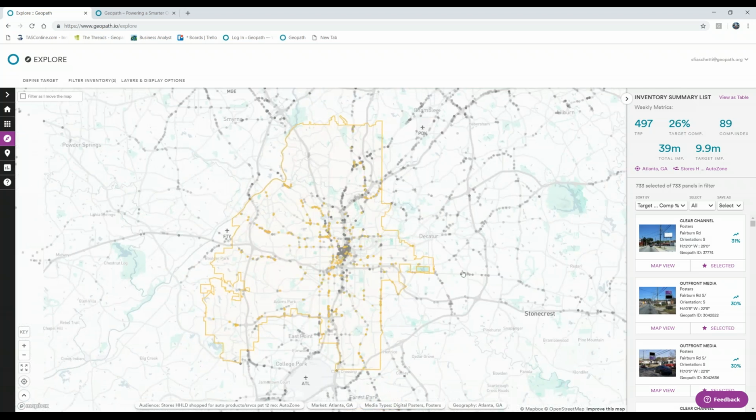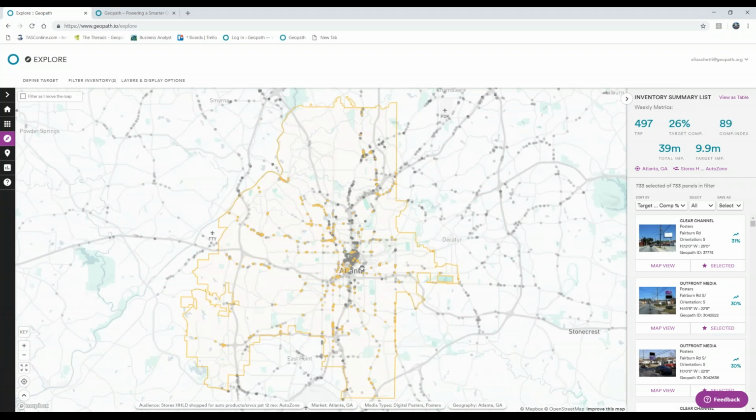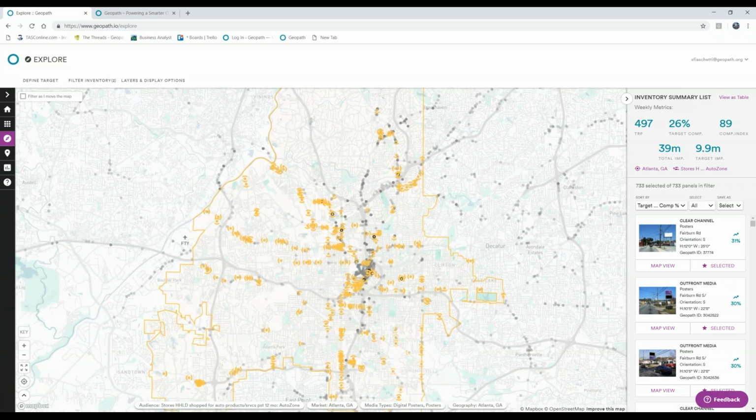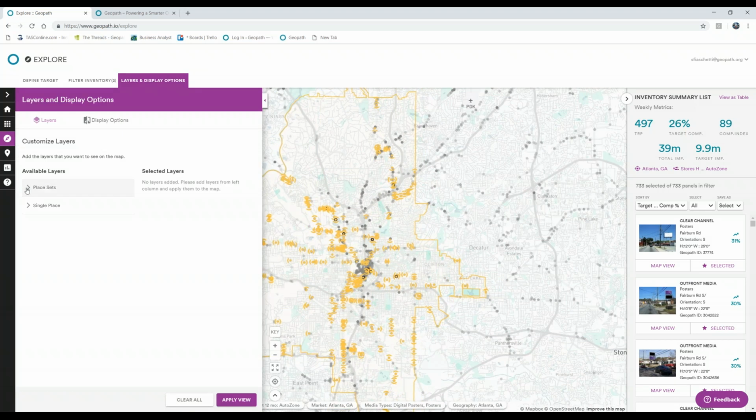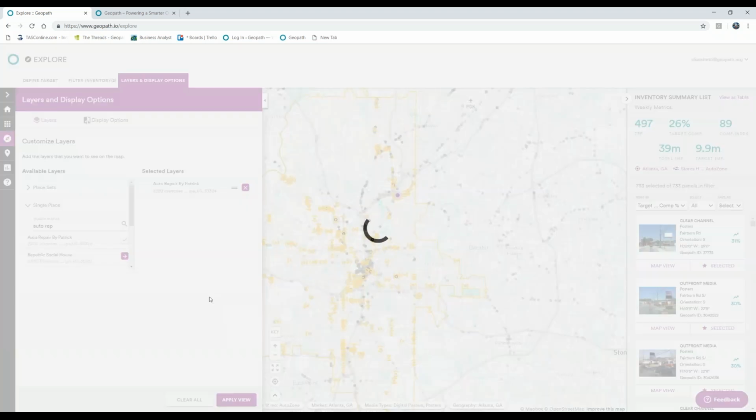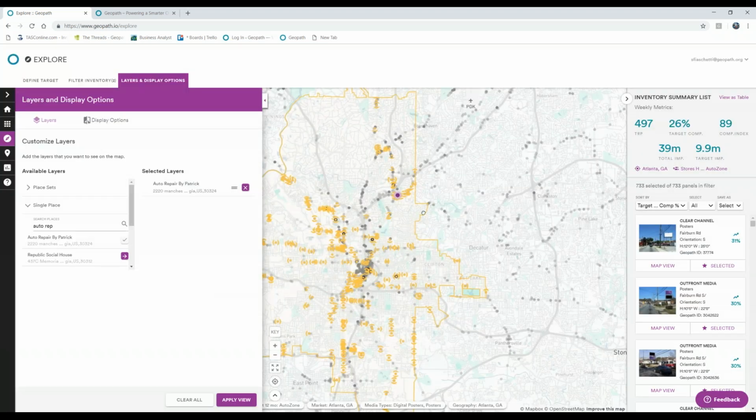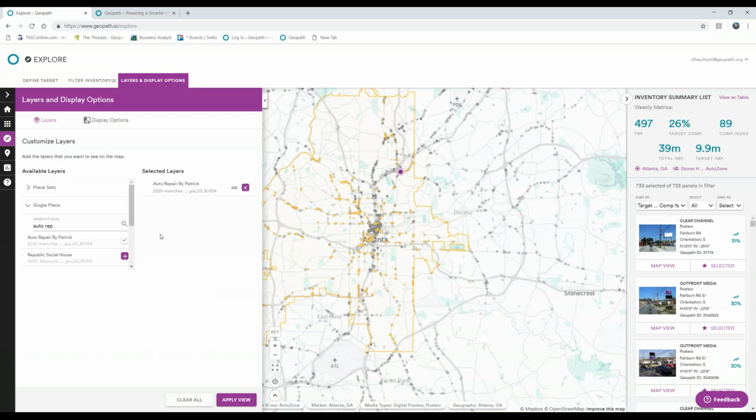Good question, though. So we're back in the Atlanta city area, and I want to show you how you can layer in different place sets. I want to show you one thing too, how specific you can get. I know we were looking at Advance Auto Parts, but let's say auto repair. I know there's a lot of local repair shops. So auto repair by Patrick. Let's see where he is. So you can map that out and show where Auto by Patrick is. So he's way over here, maybe a little bit in the northern part of Atlanta.